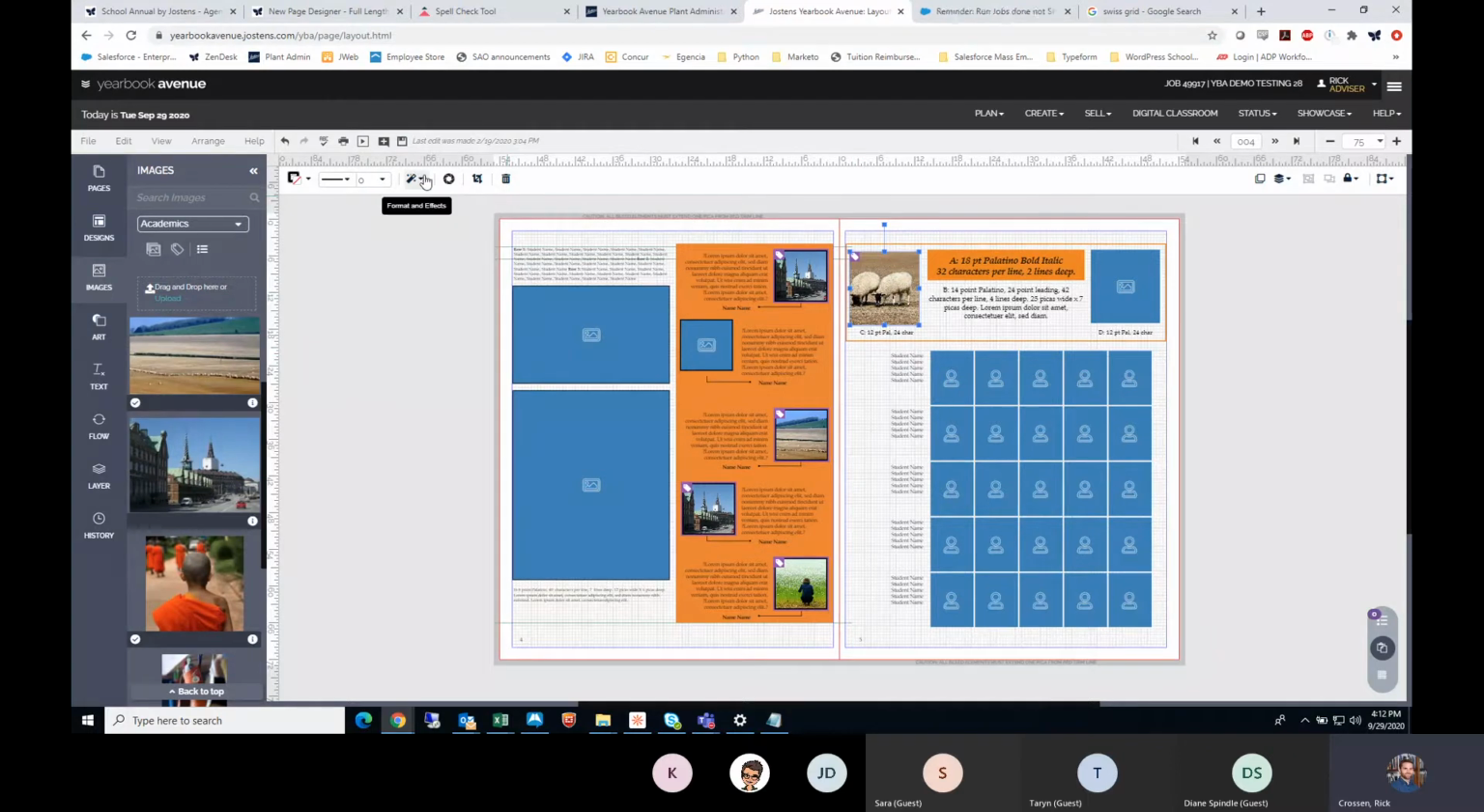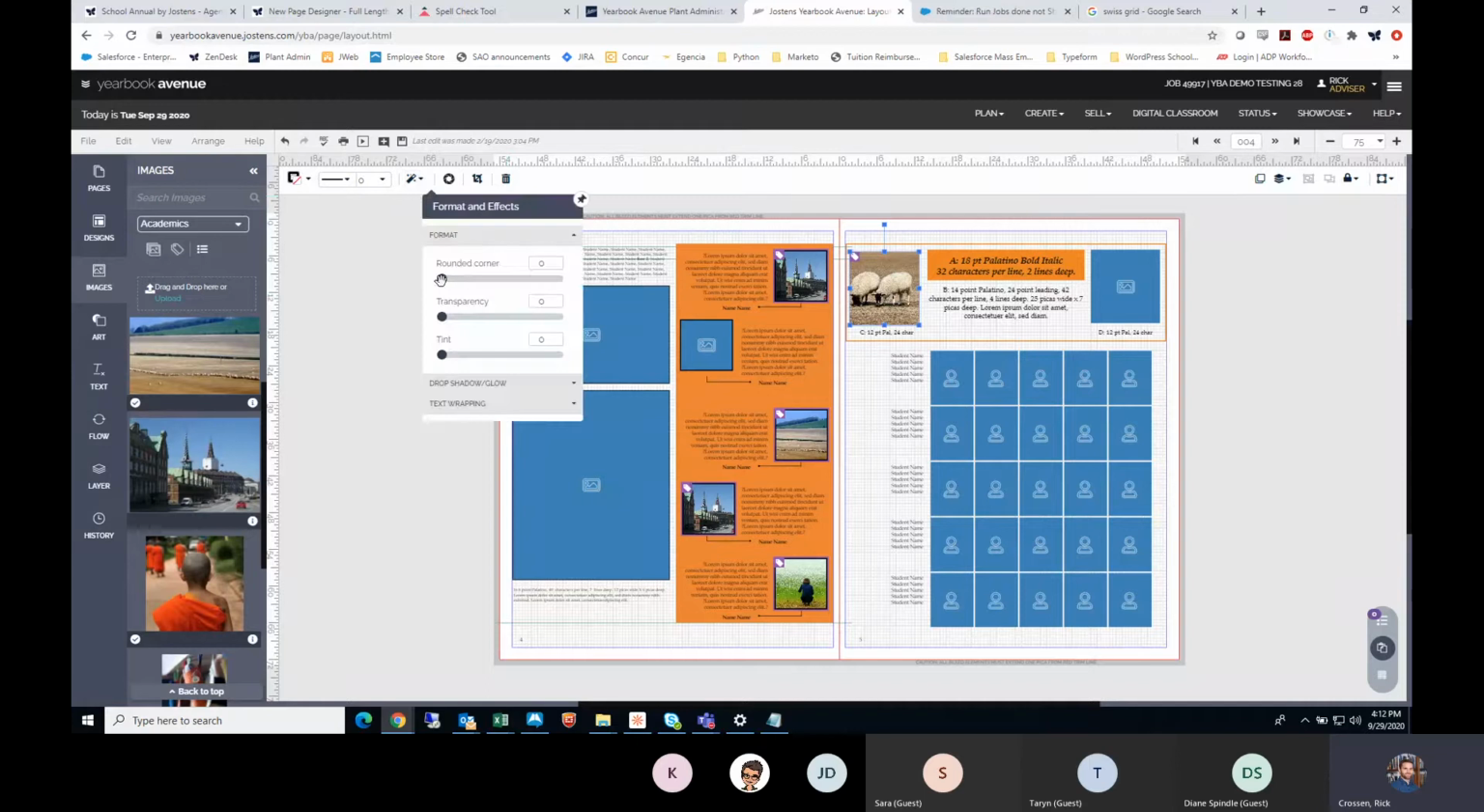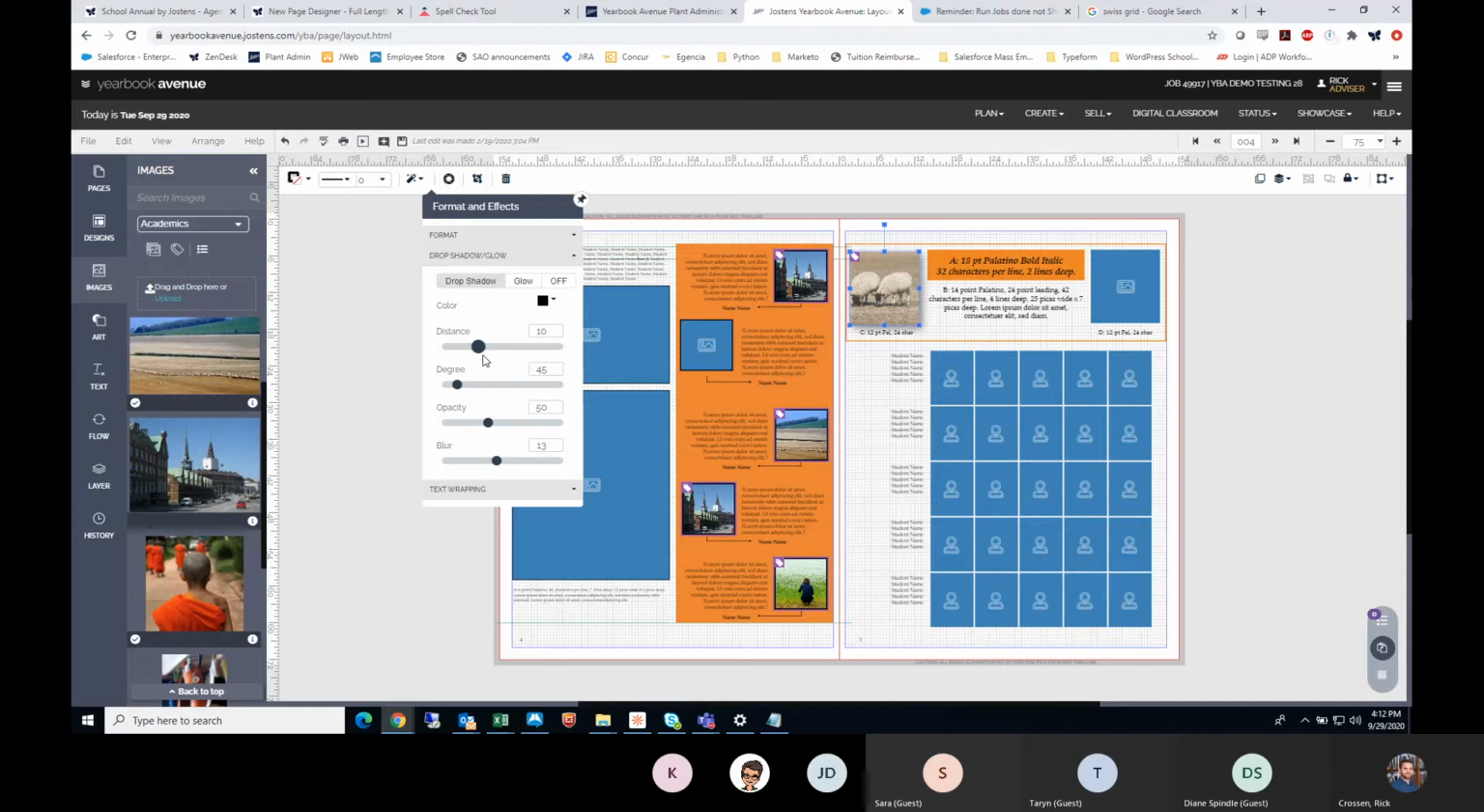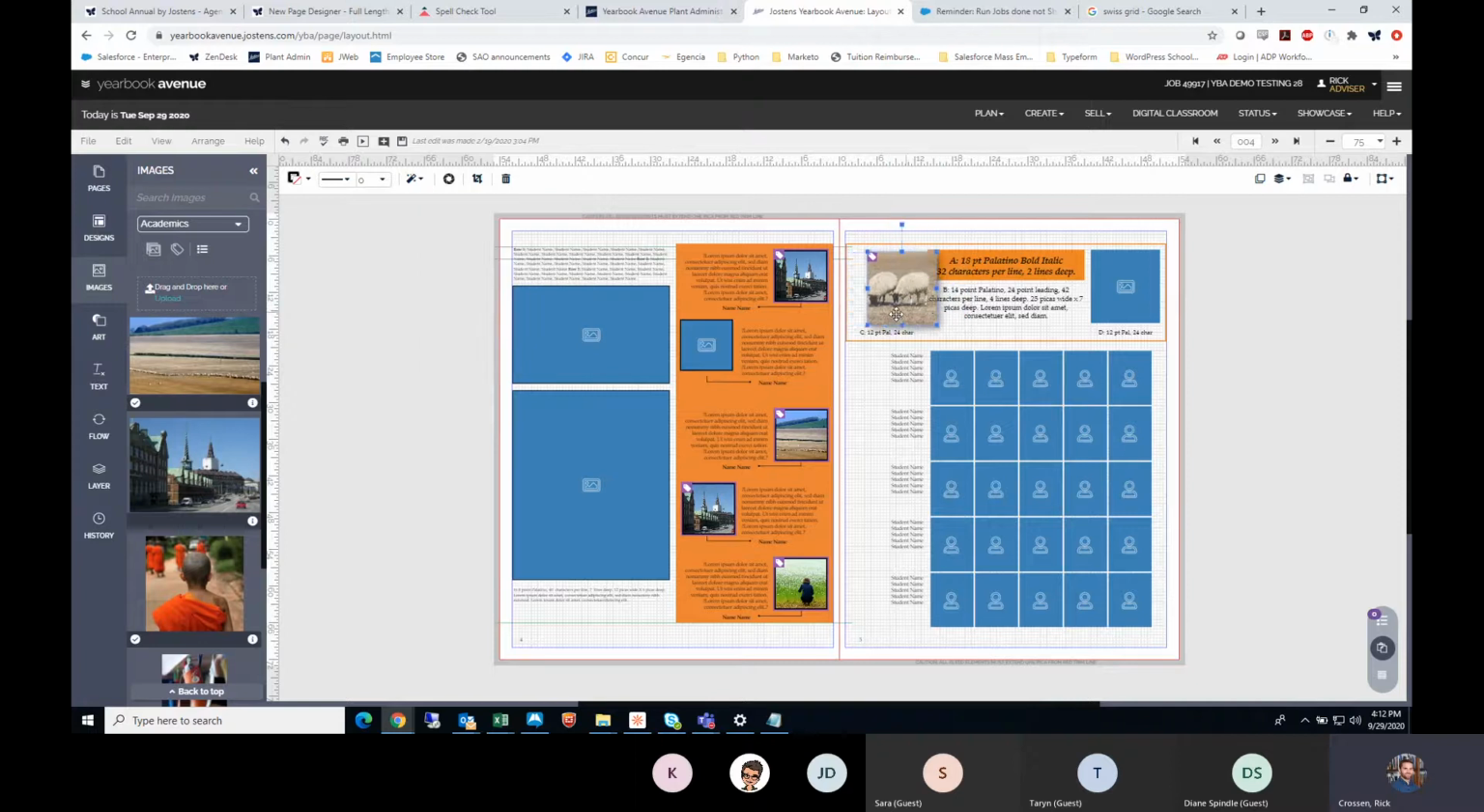This is where you're going to find the majority of your image editing things, such as effects, like if you want to do some corner rounding of your images, add a little transparency, tint, you can do drop shadow, text wrapping. This would be if the image is between text, you could wrap it behind the text.